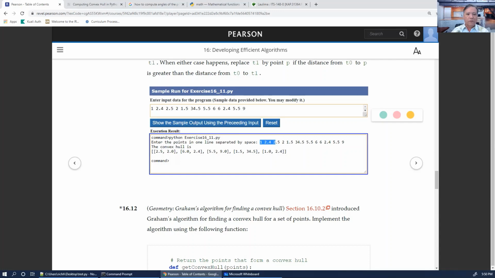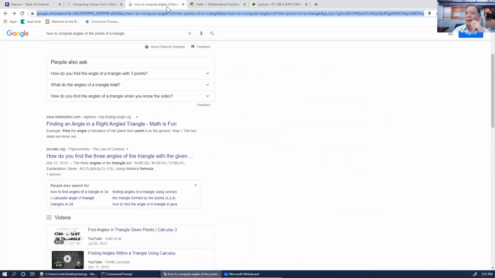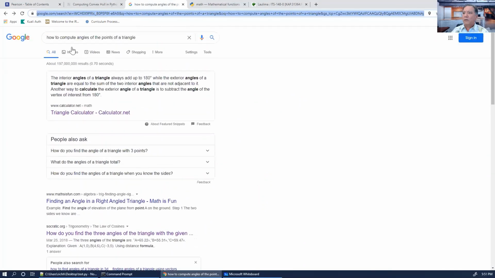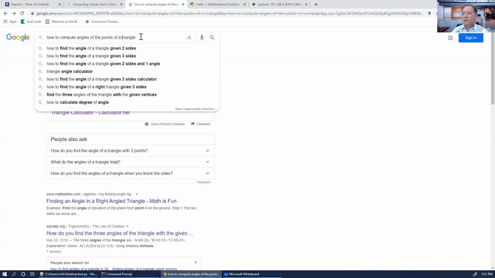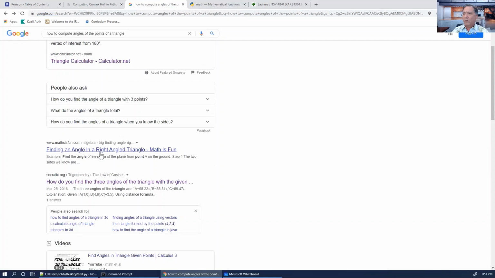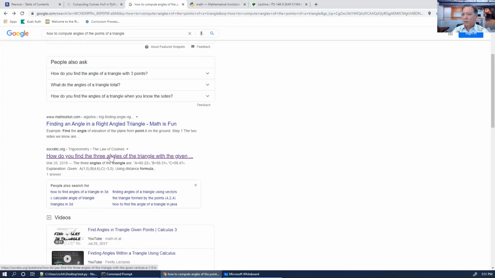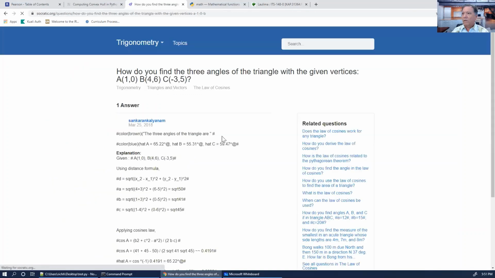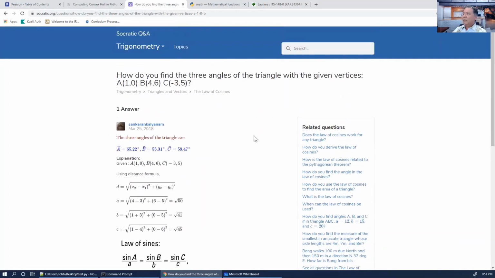So the first thing we want is a program that can tell us what the angle is, given the 3 points of a triangle. And so what I did was I searched how to compute angles from the points of a triangle. I found a good reference, this one here, Socratic.org, law of cosines.